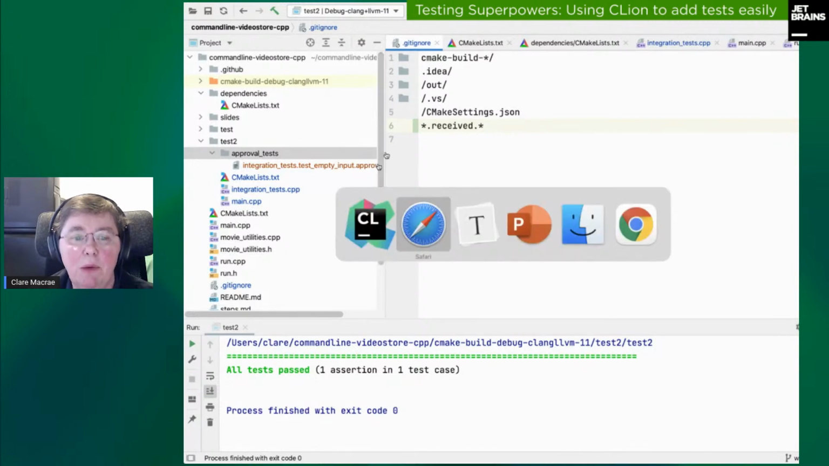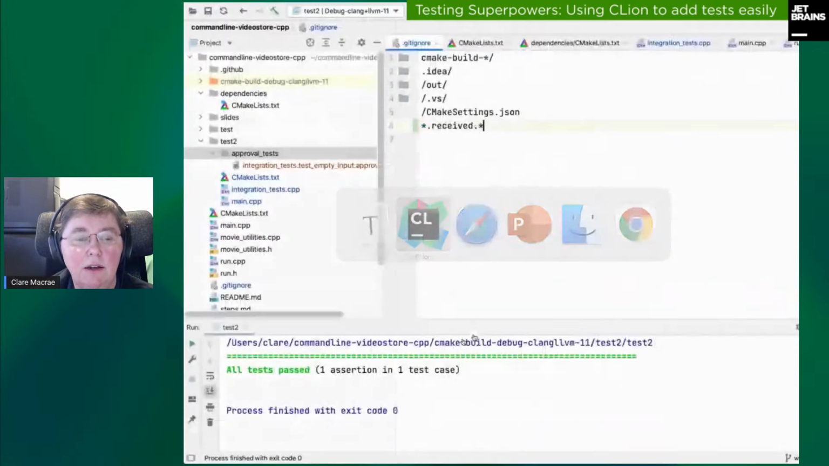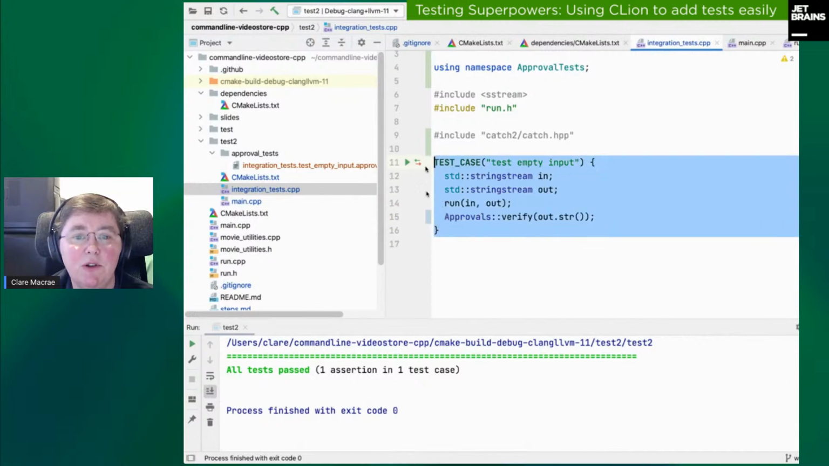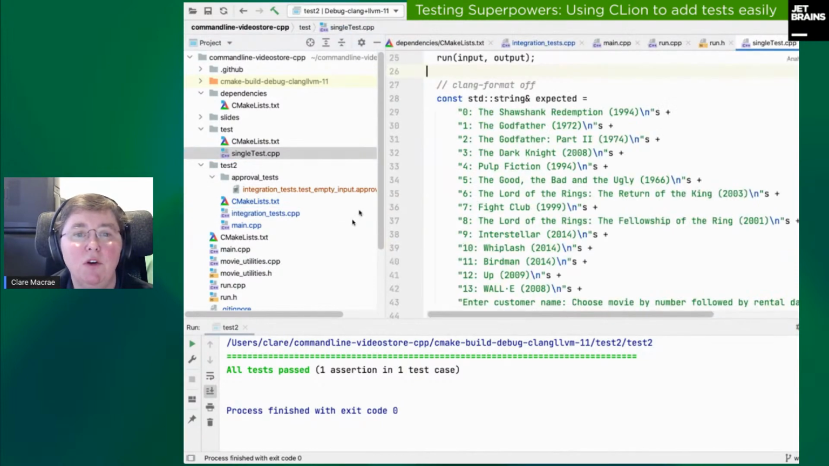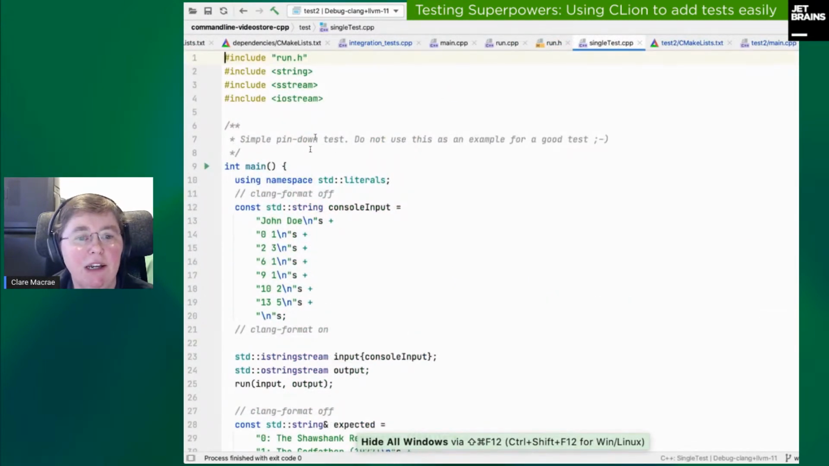So let's go back and look at our checklist. So we have added our first test. Now let's go back and look at the test that we inherited from Arne. So as a reminder, this is the test that we wrote. And in test 2, we've got, let me hide all of the windows. So here we've got a simple pin down test. Don't use this as an example for a good test.